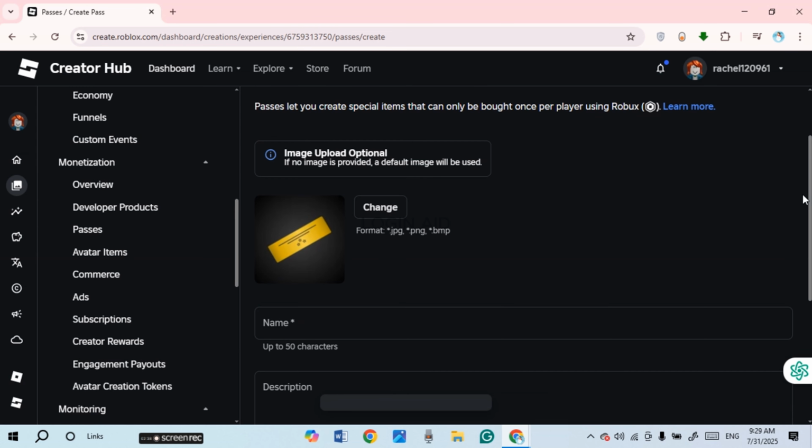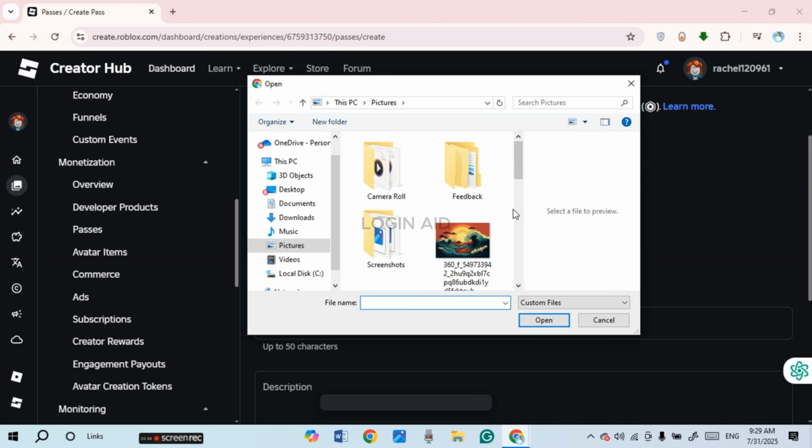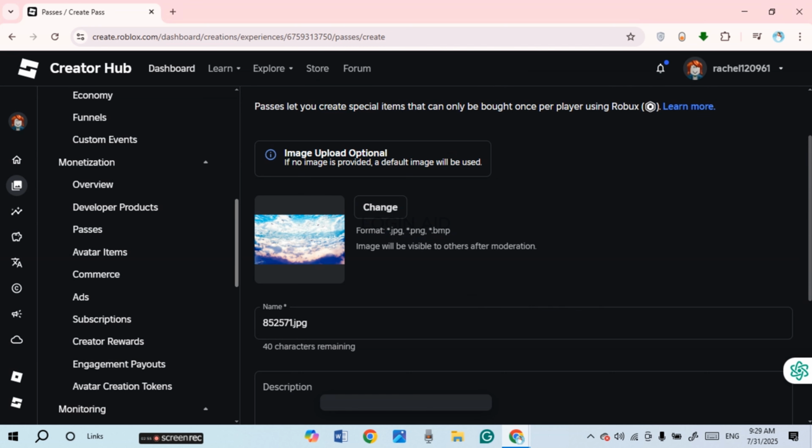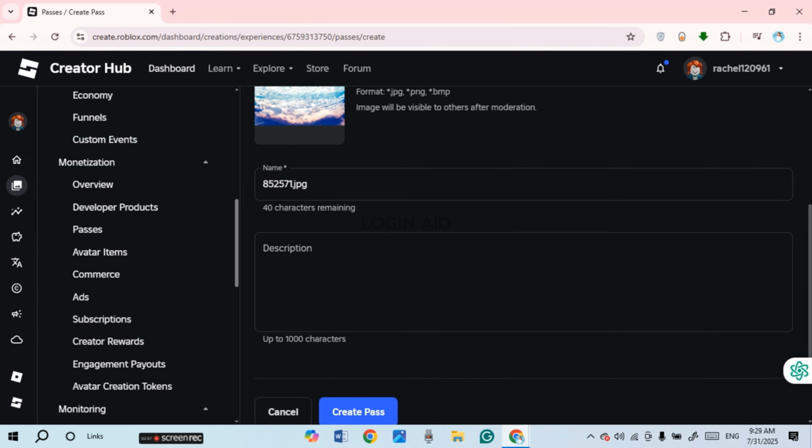You'll be able to create a pass over here. You can upload the image if you want. If you want to upload the image, simply click on the change option. After that, you can see over here, you'll be able to upload the image of your choice. Click on the image that you want to upload and click on the open option. Now you can see over here that image will be uploaded.